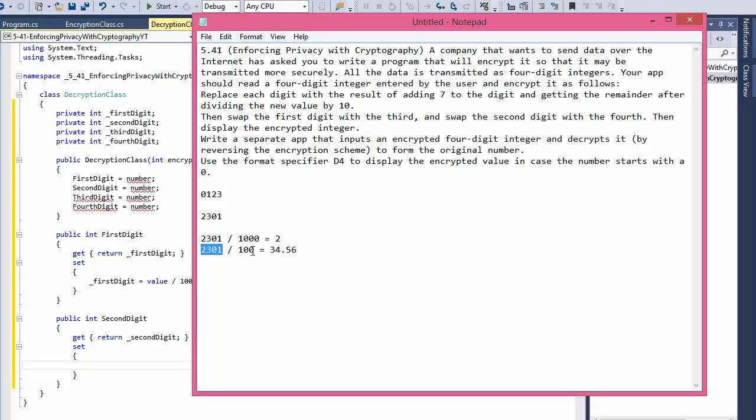Now 2301 divided by 100 gives us 23.01. So now we have to subtract 20. How do we subtract 20? Well, we have the first number or first digit, which is 2. So all we have to do is minus the first digit, which equals 2, times 10. That will give us 20. 23 minus 20 is 3.01. But again, the 0.01 will be discarded because this is being stored as an integer.